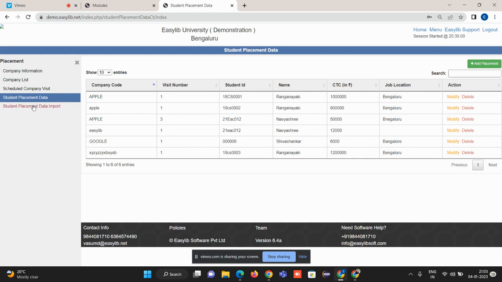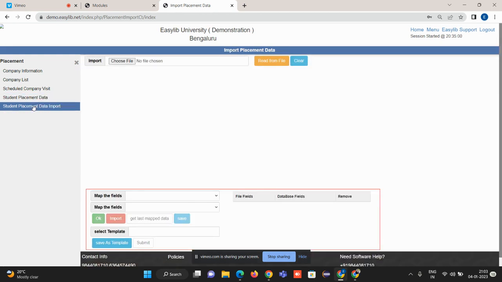Okay, and if you have data in an Excel sheet and you have to import it to the placement related screen, for that you have to mention all those data in the Excel sheet, and it must always be in .xlsx format. Okay, so after you have filled out the Excel sheet, all you need to do is import that file and click read from file.